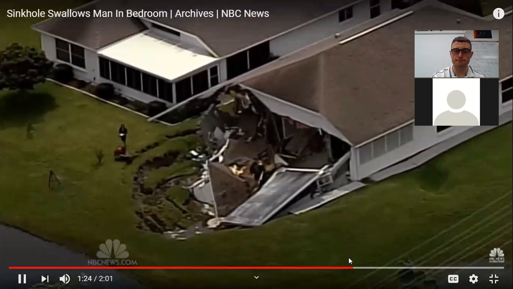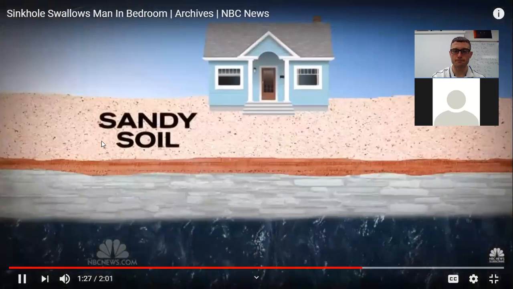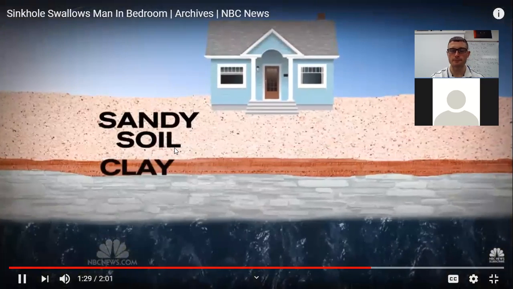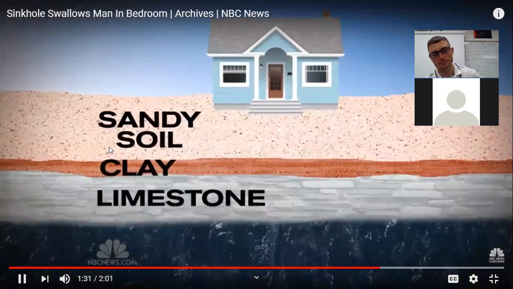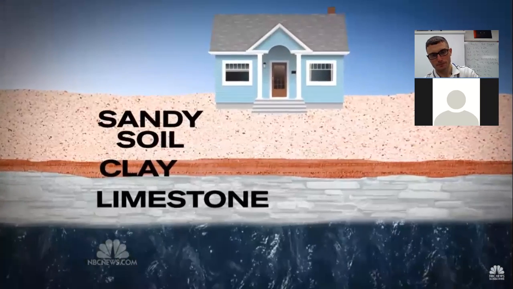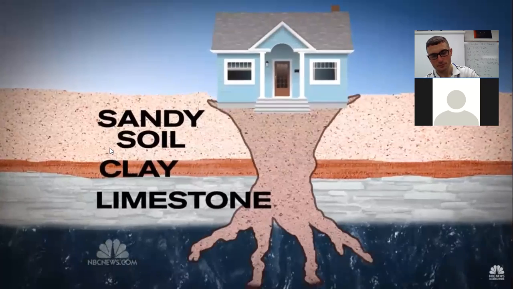In Florida, it's a domino effect. The state's sandy soil, on top of clay, supported on a deep layer of limestone, can suddenly collapse due to a dramatic shift in Florida's unique underground rivers.